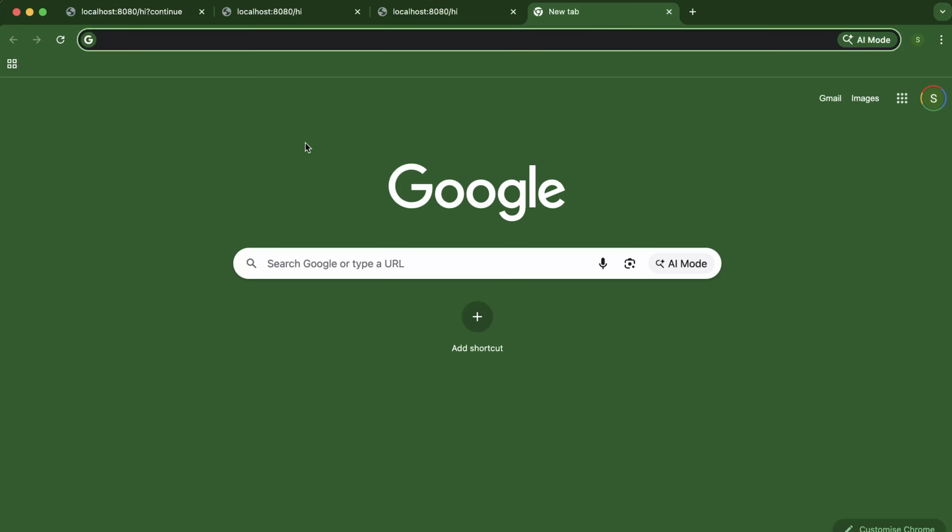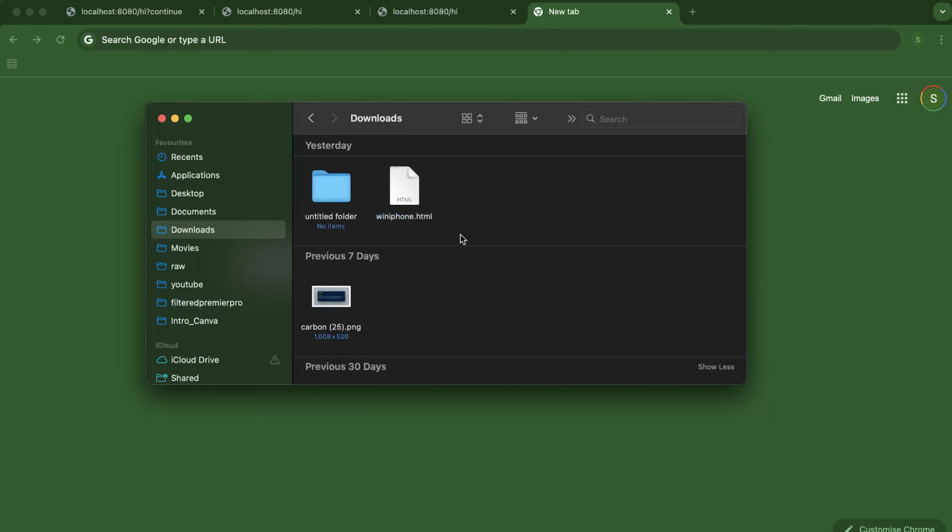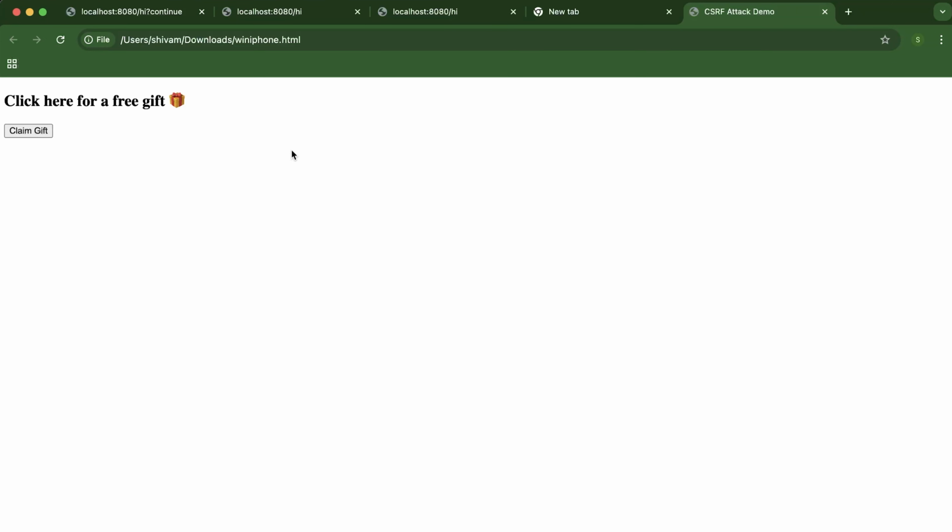Now what I'll do is I'll just open this HTML page. Great. So as a user, what you see here is that you are on some website where you think that you might win an iPhone, and there is this heading that says click here for a free gift, and there is a button that says claim your gift.